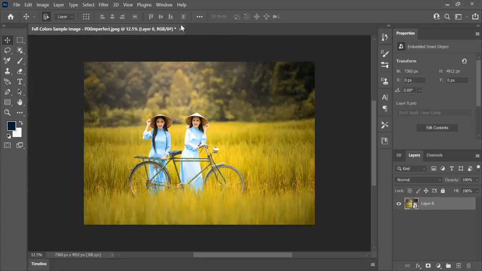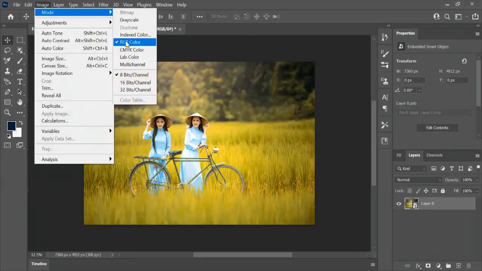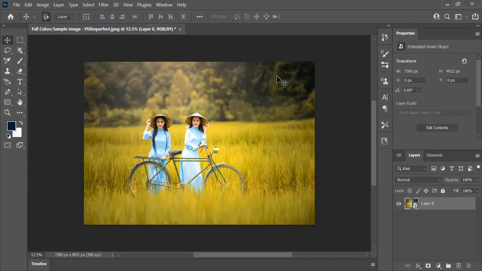Go to Image and then Mode. Have a look at this. Still on RGB instead of Lab, and there you go. That's how you change seasons in Photoshop very quickly.